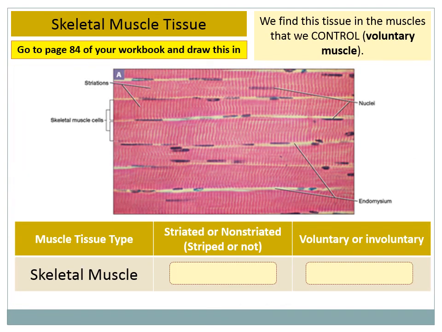All right, so now we're going to take a look at some muscle tissue. The first kind of tissue is skeletal muscle tissue. Okay, so we find this in muscles that we control. Voluntary muscle is things that we control, right? You can volunteer for something. That means that you're in control of it, right? You decided to do that. So we find this tissue in muscles that we control. So basically anything that you choose to move is going to be skeletal muscle.